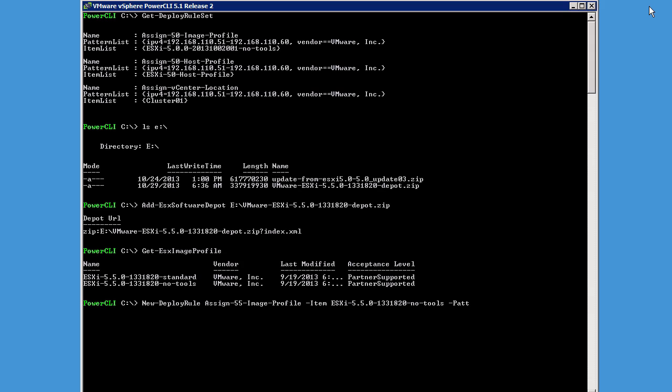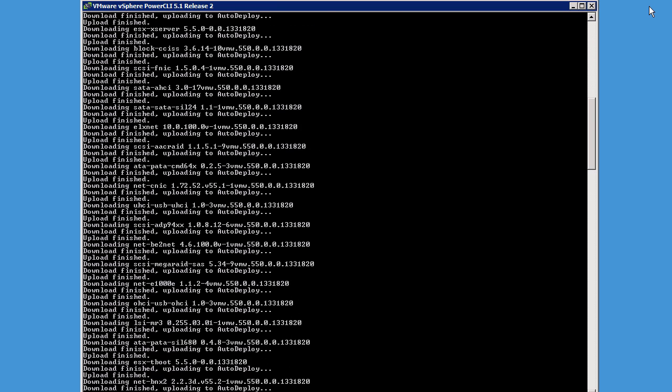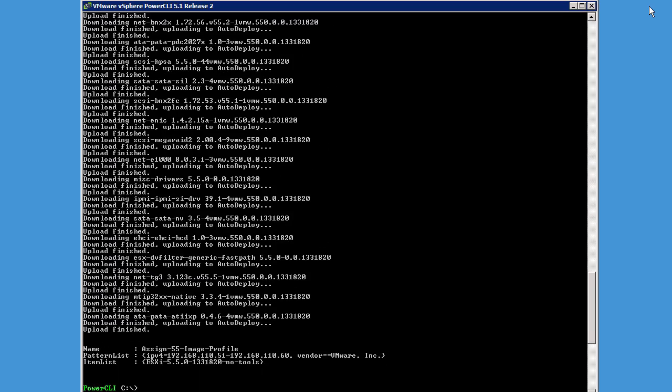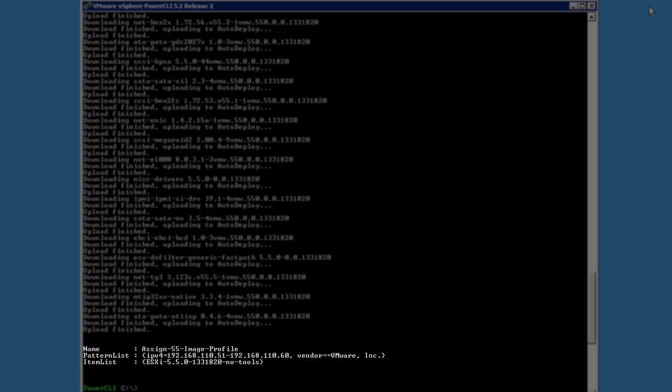And for the pattern, we specify an IP address in the range of 192.168.110.51 to 192.168.110.60, and vendor name of VMware Incorporated. Notice that when we create the new rule, the ESXi 5.5 image profile is uploaded to the auto-deploy server. When the upload completes, we see the newly created rule.